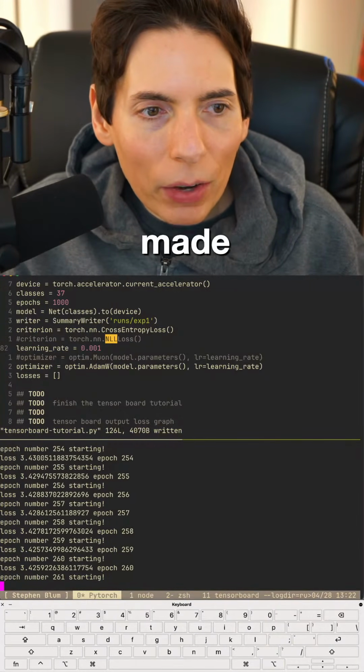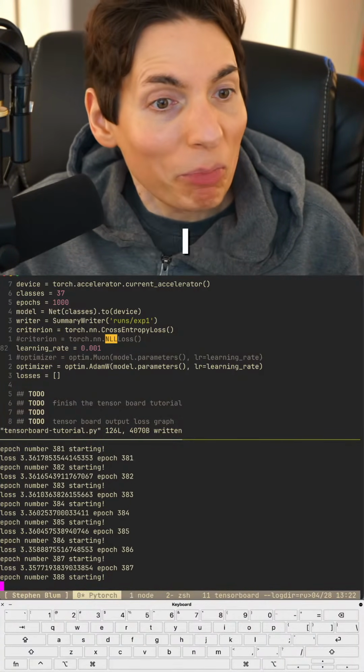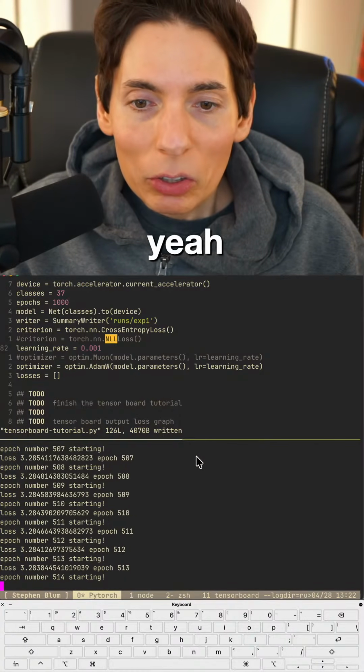Think if Alibaba made a 500 million parameter model. I think they did. Yeah, you can do that.